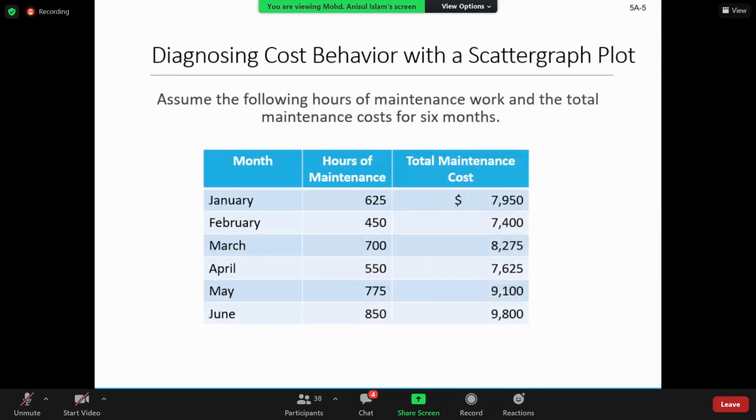Let's try to explore. Say we have been given some information about a cost, and we would like to analyze whether it is a mixed cost, or rather a fixed and variable cost separately. So you see, what does it indicate? It indicates the hours of maintenance and the total maintenance cost.